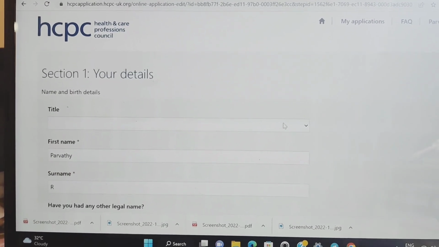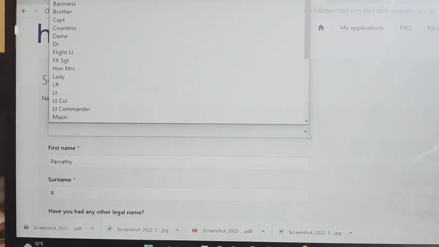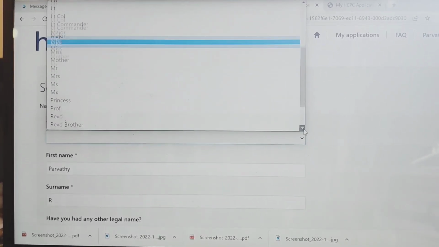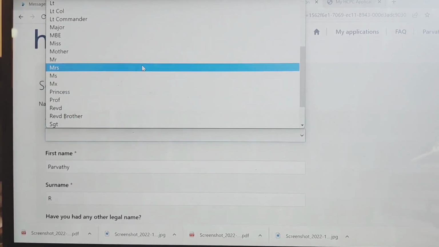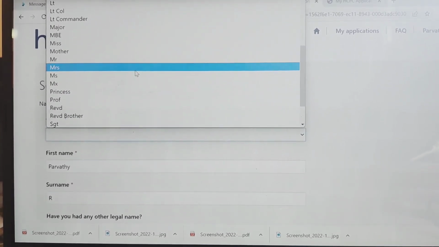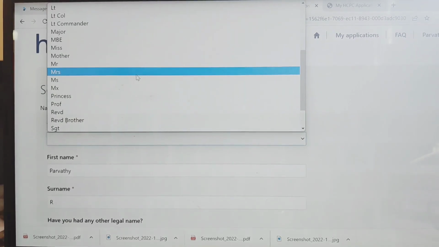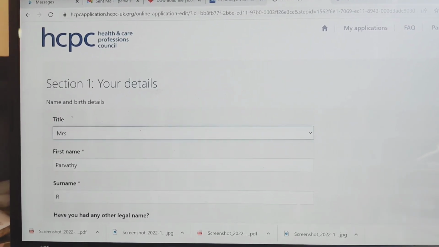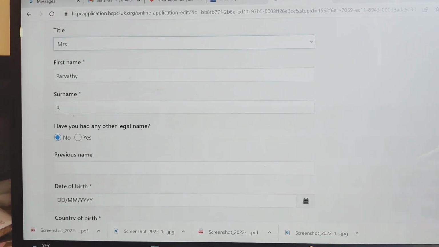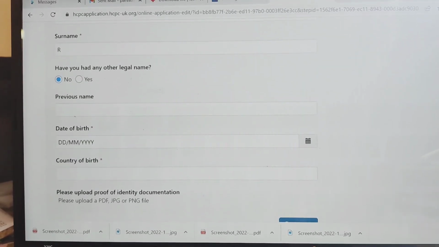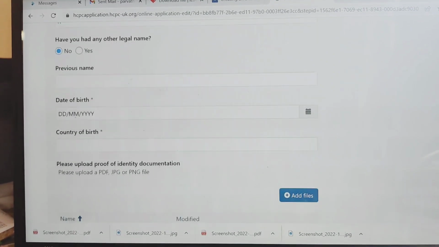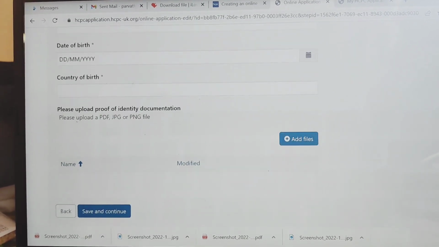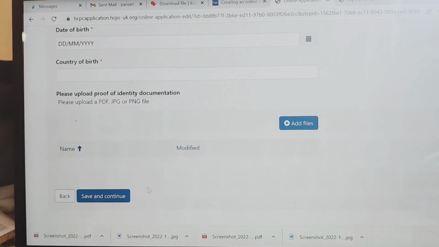Next, moving on to your details, you have to give your title, Miss, Mrs, Mr, or whatever it is. Afterwards, first name, surname. Surname you have to expand, as many of them are now receiving mail to expand the surname. So you have to give the expansion. Then have you had any other legal name? If yes, then give the previous name. Date of birth you have to give, country of birth.